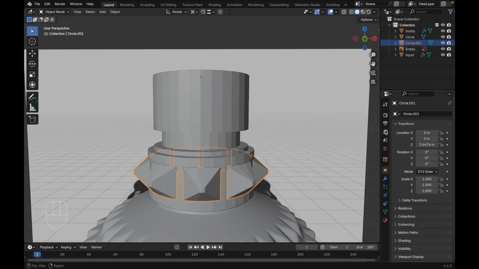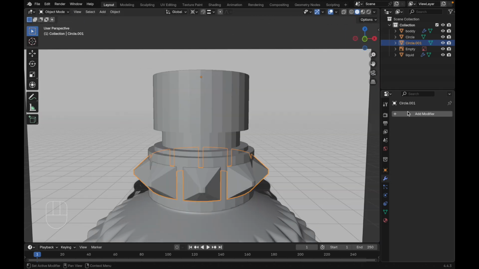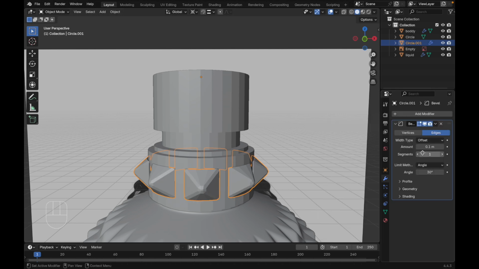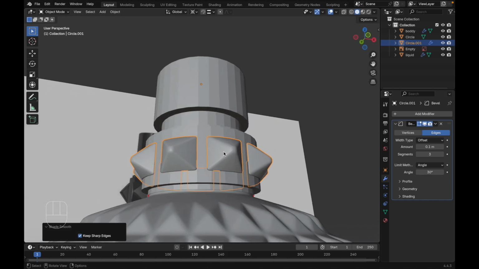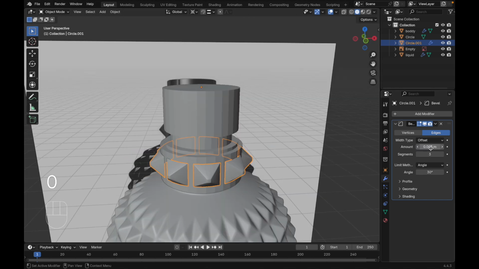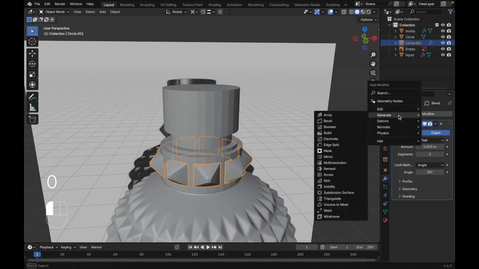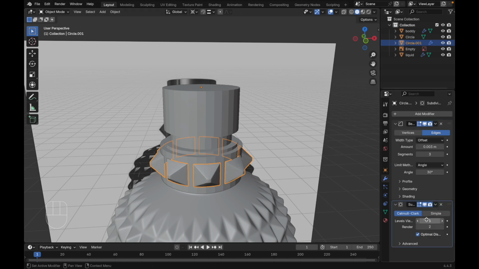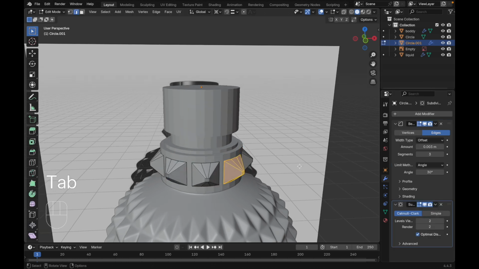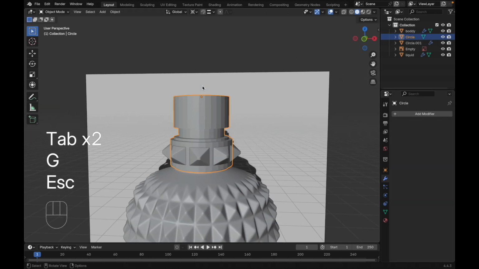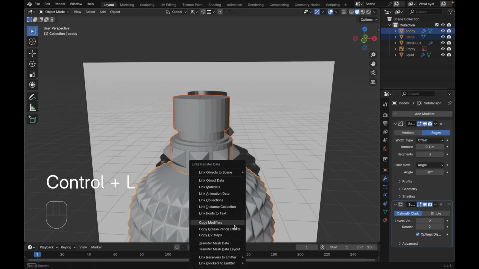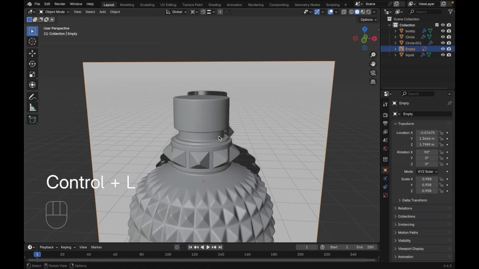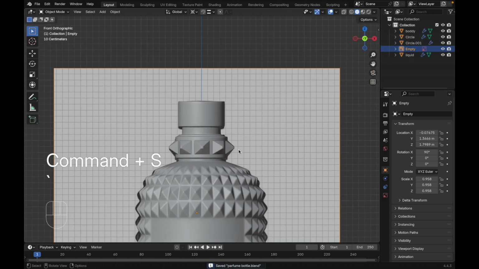Okay, select this object, add a modifier, generate, let's add a bevel. Increase the segment by 3, right click shade smooth, change the amount to 0.003, then subdivision surface, make it level 2. Okay, for this one, click here, Ctrl L, just copy modifier. Shade smooth. Okay, we are done with the modeling.